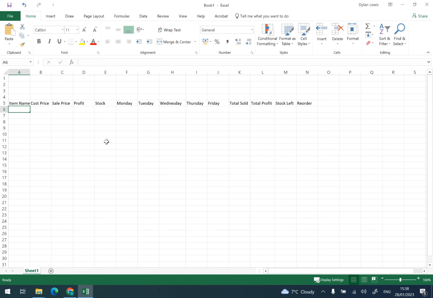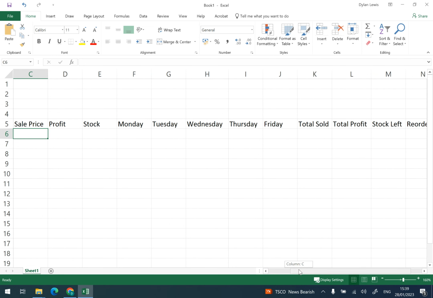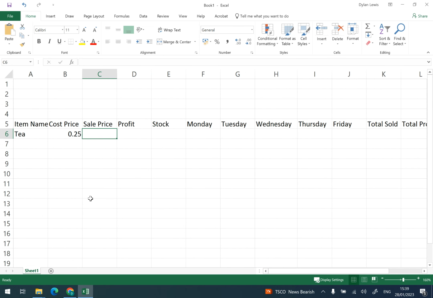So I'm going to start off by putting in tea, and then we've got to think of a cost price. So how much does that cup of tea cost the company to make? I'm going to make this up and say 25 pence, and notice how I've put the 25 in here. I've put it as 0.25, so that means it's going to be 25 pence. Notice I haven't put a pound sign in, I haven't put a p for pence, you just leave it as a decimal. So how much are we going to sell that for? Well, I'm going to sell it for £1.75.